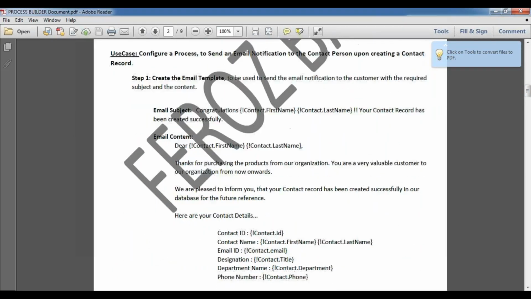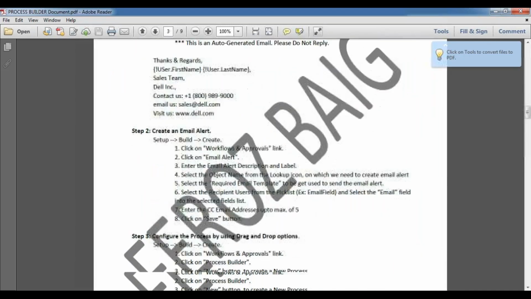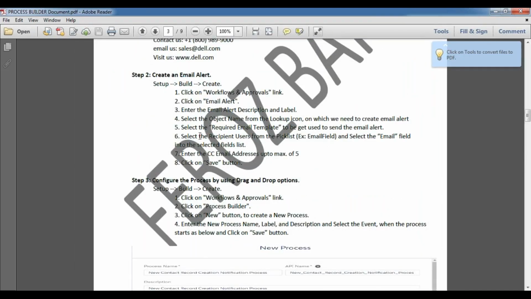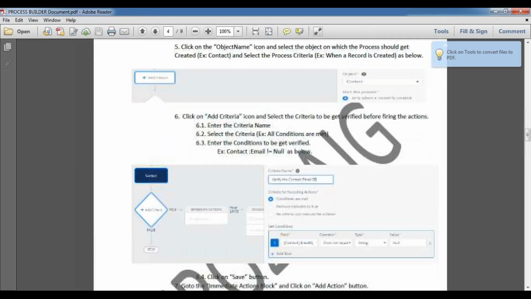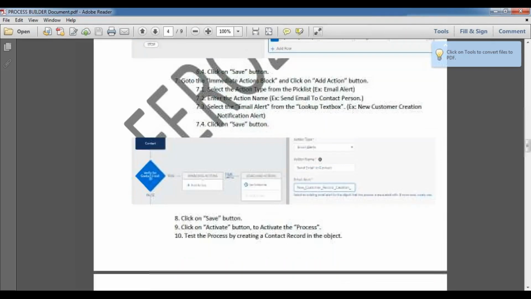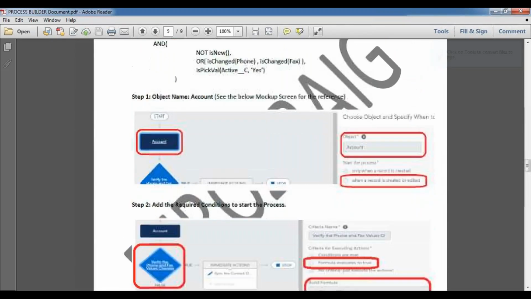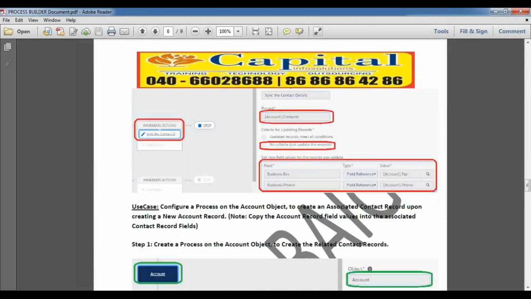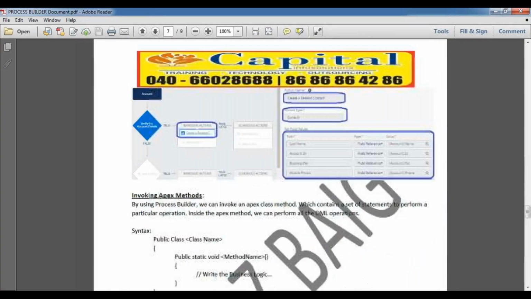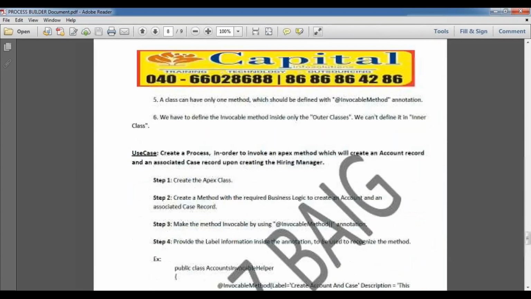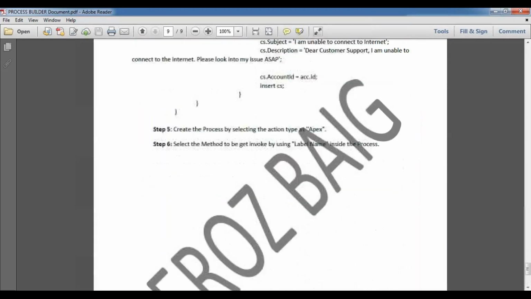Complete step-by-step navigation I have included over here also. How to create an email alert and how to create a process, the whole information is documented along with some screenshots also. This document also I will place inside your Google Drive today so that you can use it for your reference. All the use cases, everything I have placed inside this.